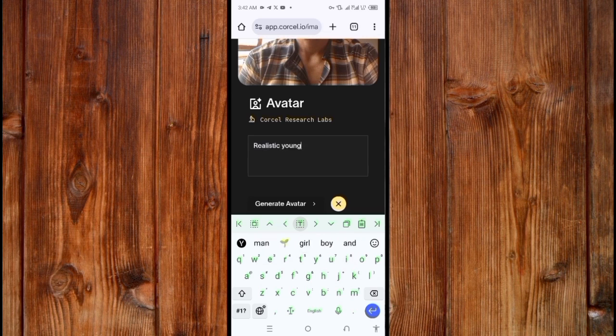young. Now add this slash. You can make it cartoon by adding the cartoon here to cartoon it, realistic cartoon or cartoon slash like this. Change the background. Now click on generate avatar.